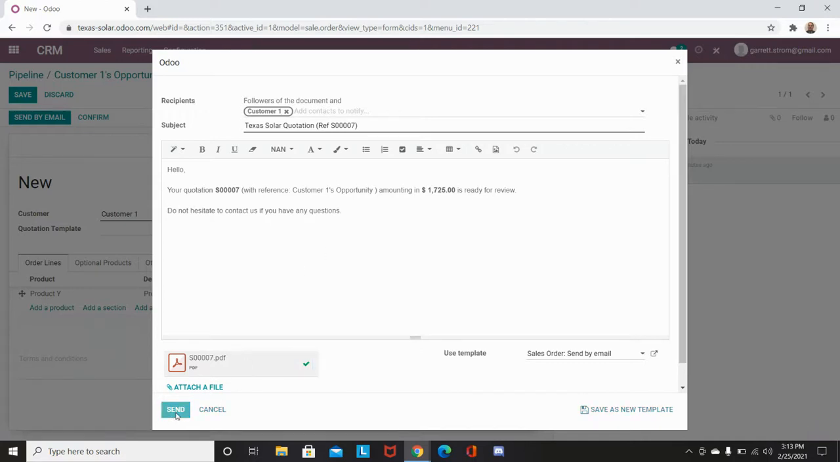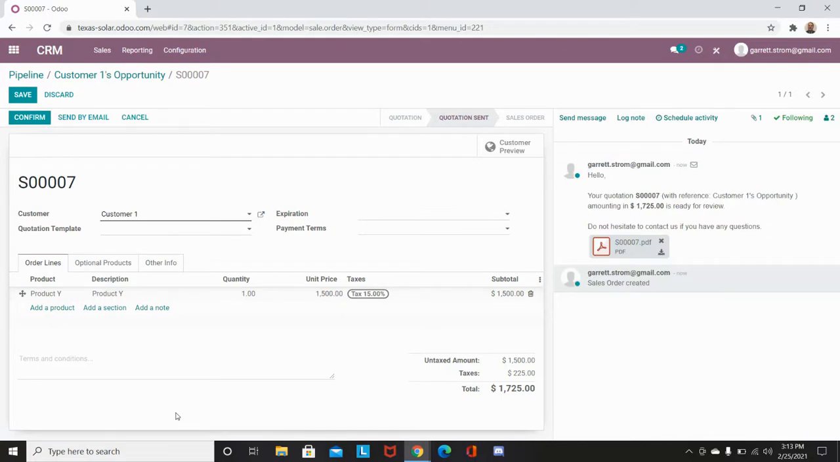Now, as we send this, we'll see the integrations with the chatter. So the quotation is going to log here in the chatter, so we can go back into a customer's opportunity and see when we have actually sent them a quote. Now from there, let's take a look at what the customer would see on their end in the customer portal. So we can go ahead and hit the customer preview button here.